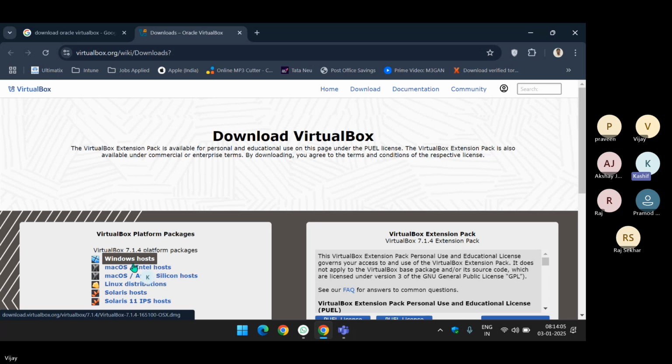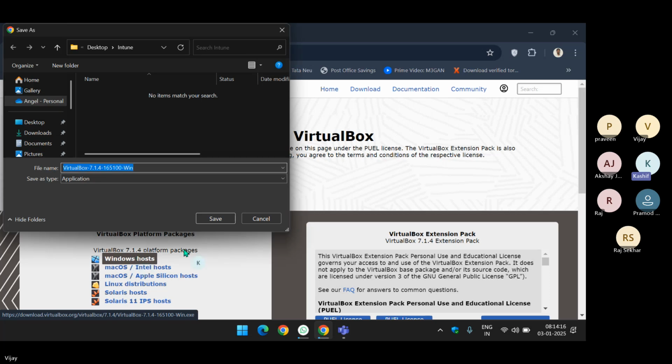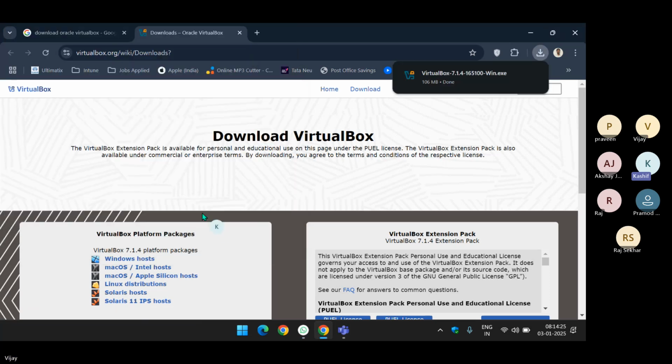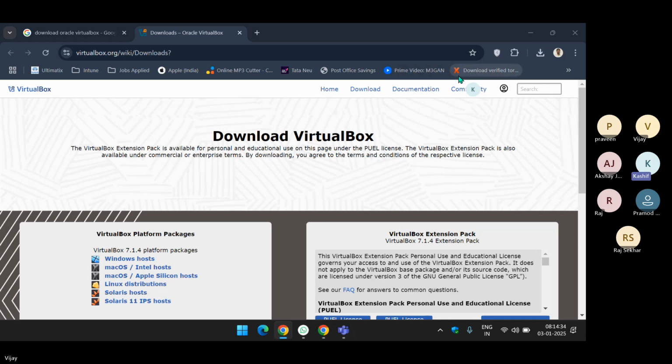If you are using Mac, then you need to choose this one. But most of you, I mean, all of you guys are using Windows, and then you need to click on Windows Host. It's going to download. You see, it started downloading now. So I just have to click on Save. So the file will get downloaded there. The file is downloaded. Once it is downloaded, you need to click on this and start installation. So you need to click on that and then click on Yes.